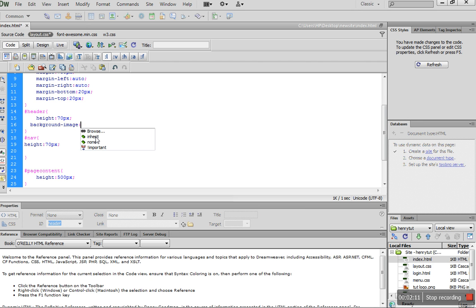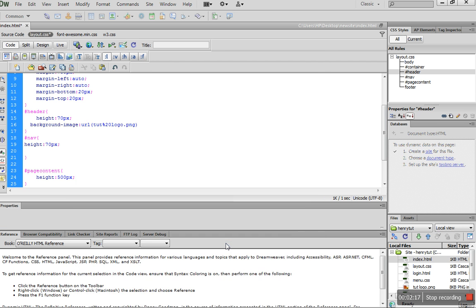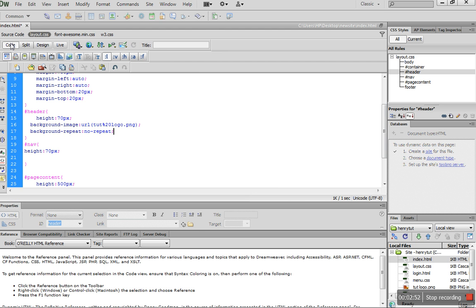We'll browse for the very image you're looking for, and you can see it's here. I told you your image should be placed in your root directory also. Then you say background-repeat, and you say no-repeat, and you save that. Let's check it in our browser, in our design view, and you can see your logo is placed in your header segment. That is if you want to use your CSS document to input your logo.